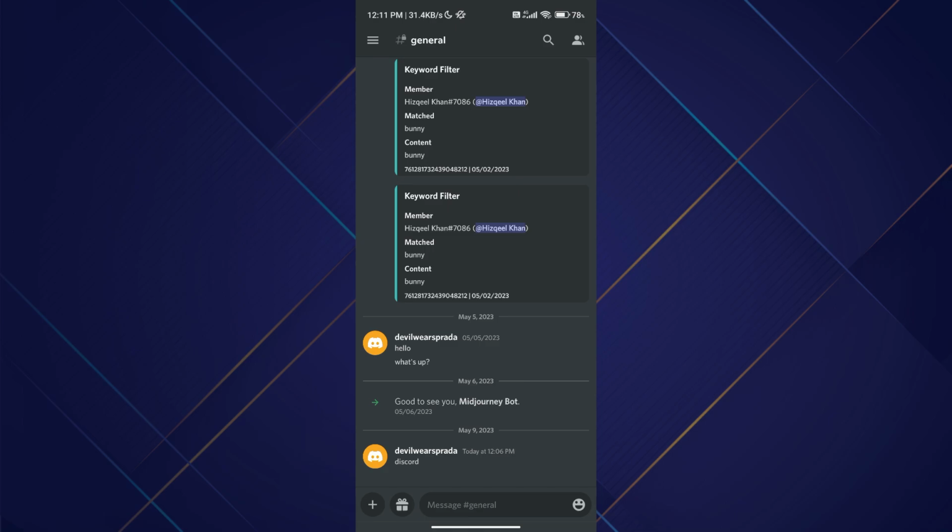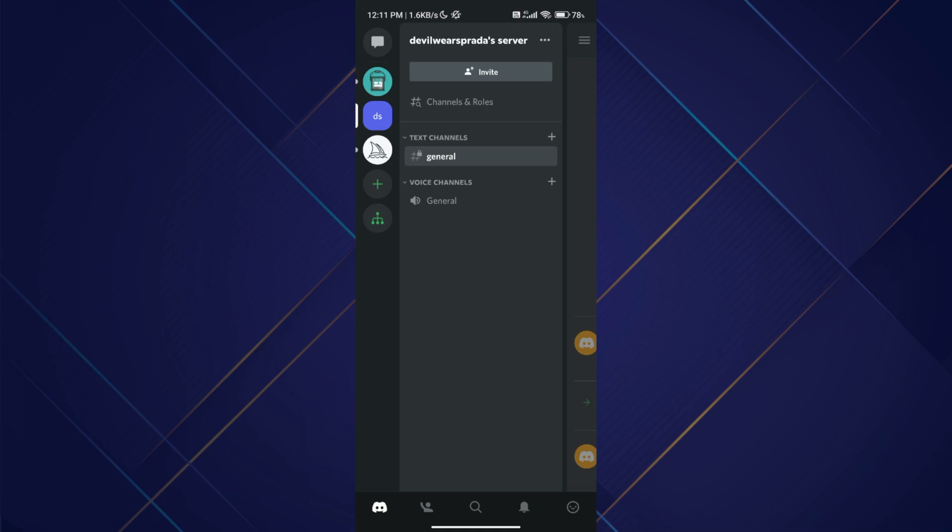in with your account. After logging in, the interface would be something like this. Here you can see that my own server is open. This is a text channel. As you can see, the text. If you swipe right, the servers list will be shown. All of the servers you are in or on will be available here.